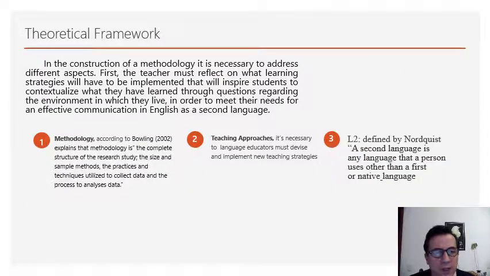Theoretical framework. In the construction of the methodology, it is necessary to address different aspects. First, the teacher must reflect on which learning strategy will have to be implemented that will inspire students to contextualize what they have learned through questions regarding the environment in which we live, in order to meet their need for effective communication in English as a second language.